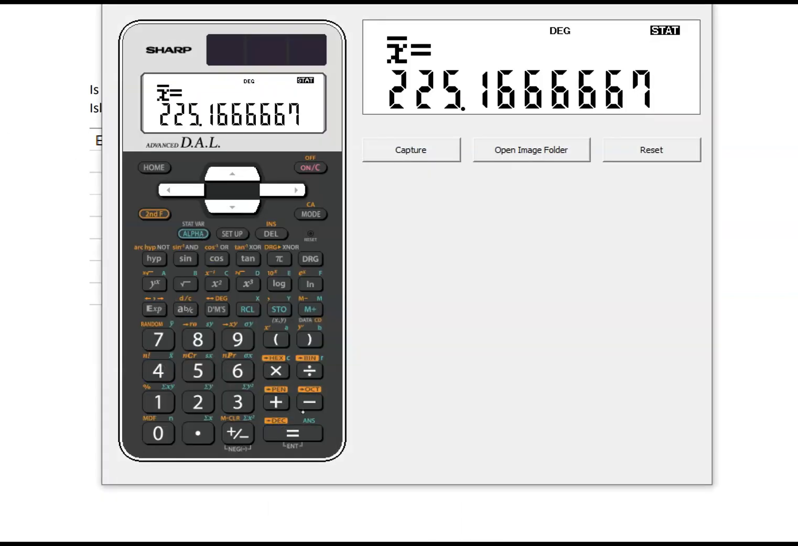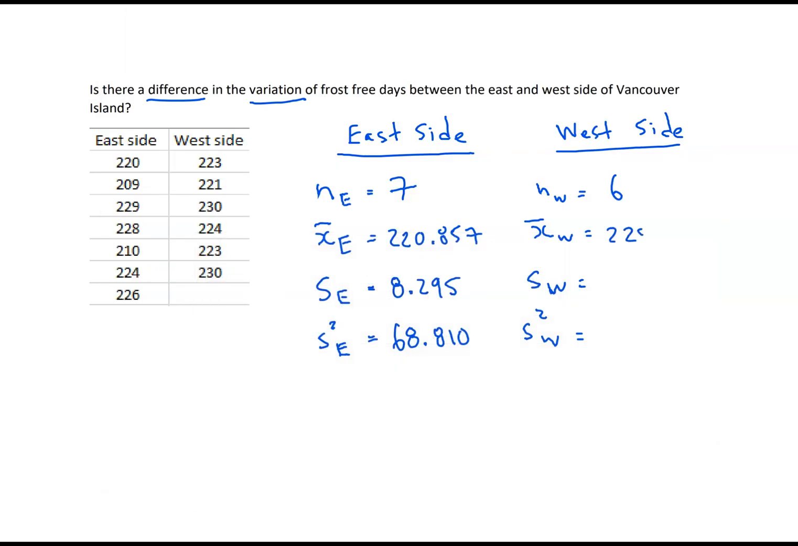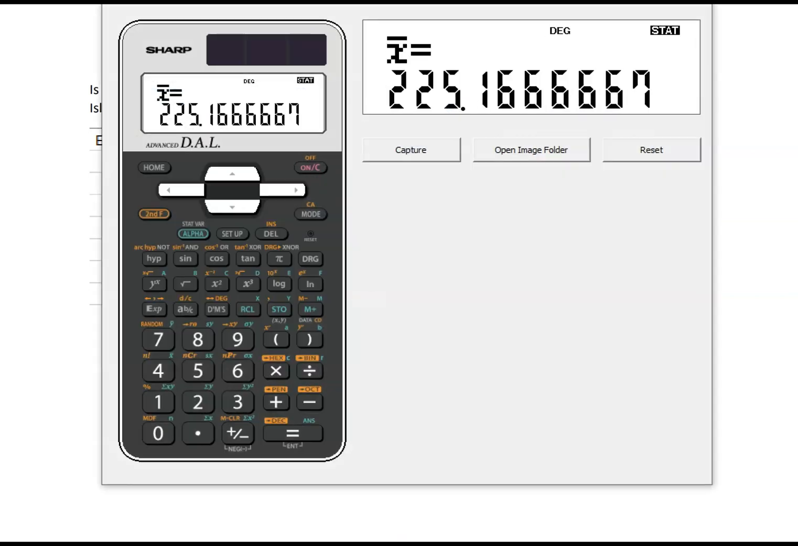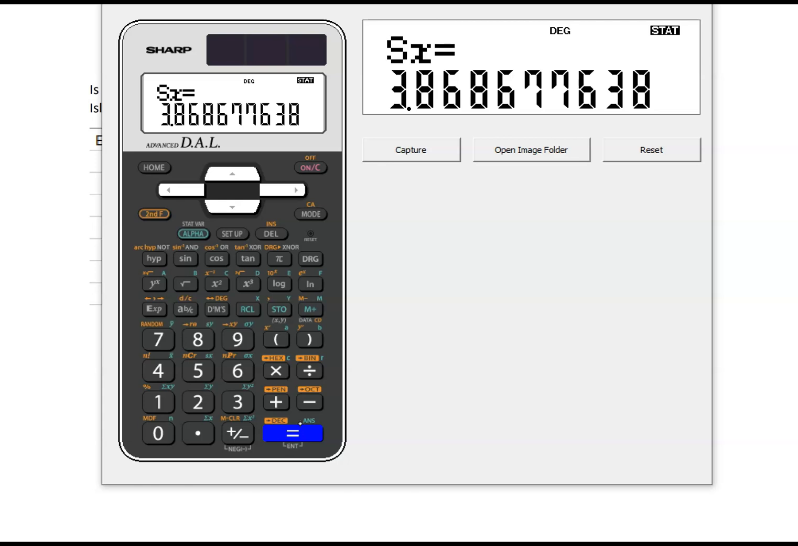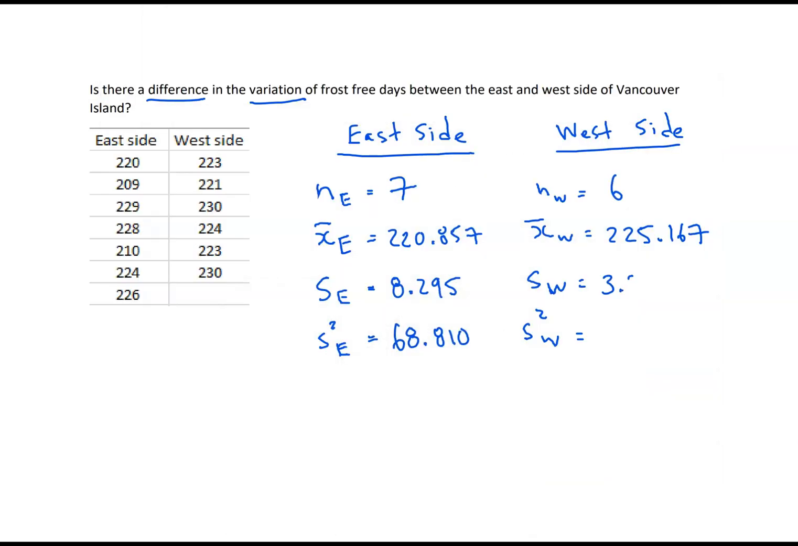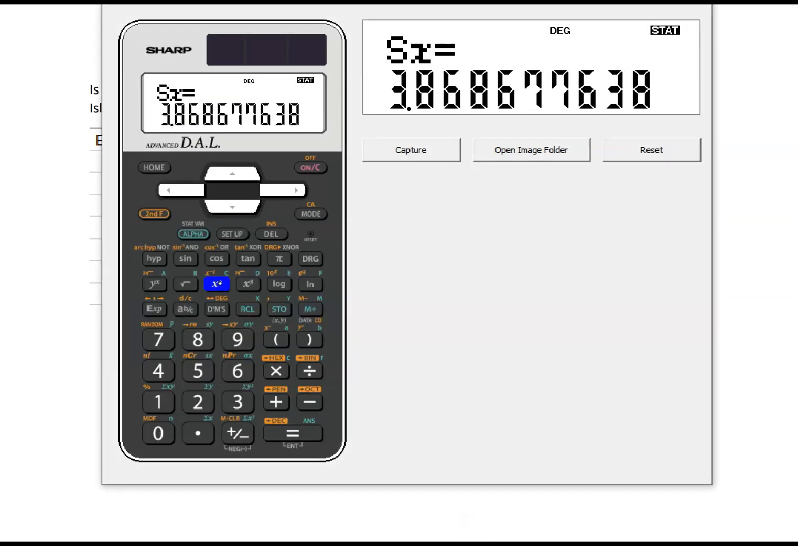Alpha 4, my mean is 225.167. Standard deviation, alpha 5 gives me 3.869. And squaring that value to get up to variance, 14.967.